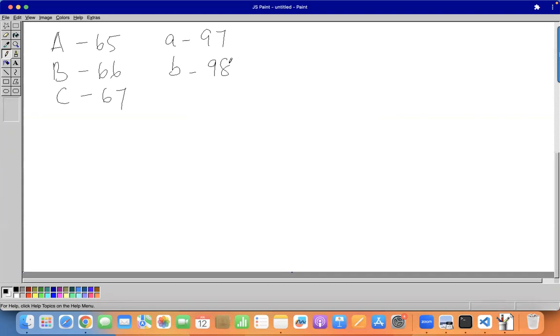Don't worry, you need not remember. The same way, every character, at the rate, hash, dollar, all these characters have their own numbers. But how about this? How about this? How about this?